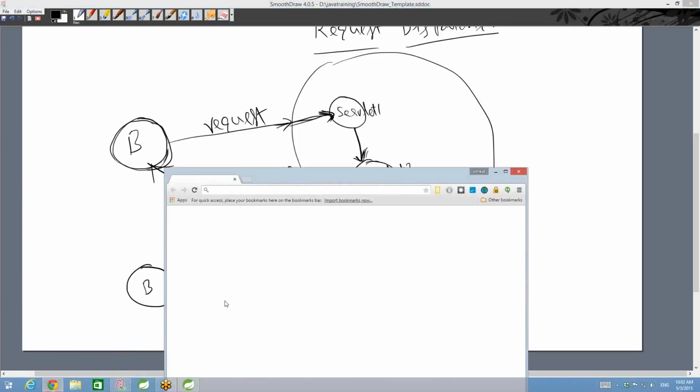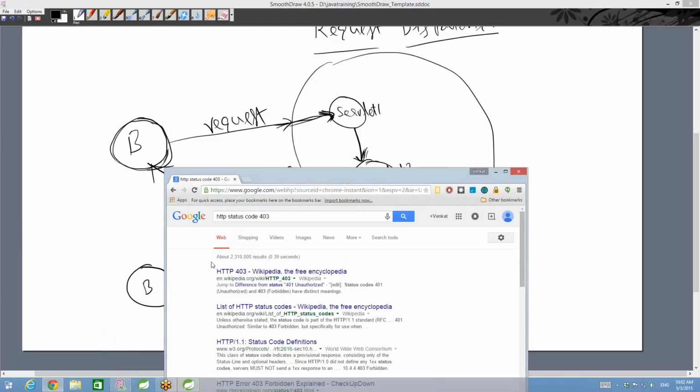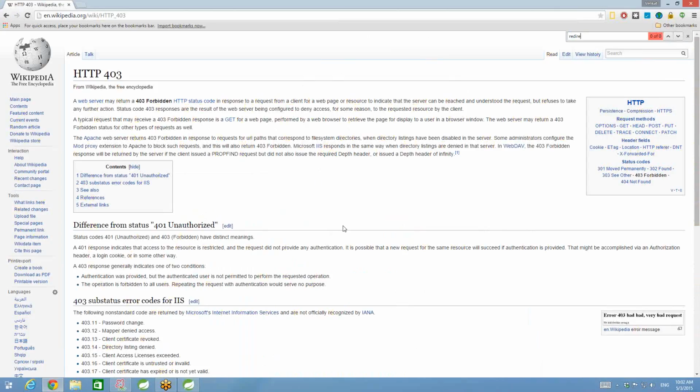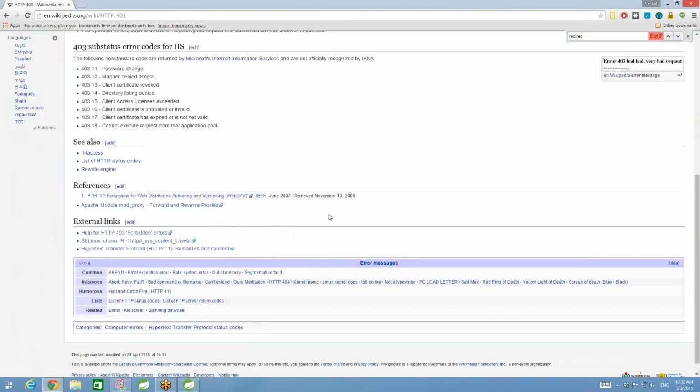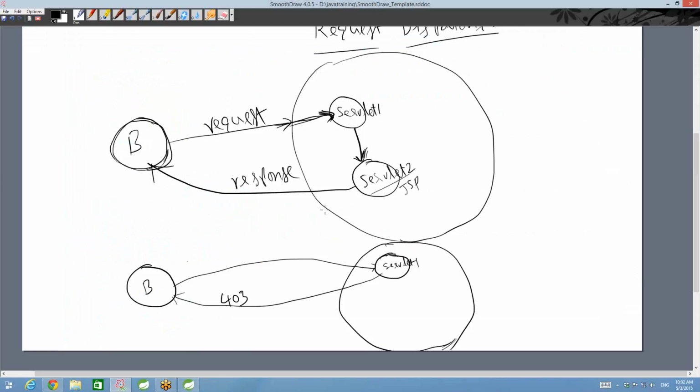Let's look it up quickly. Oh, 403 is forbidden, huh? I was wrong. It's actually 302, I guess. Venkat, yeah, 302. Okay, I'll take your word. Actually, 400 series is all errors, right? How did I pick that? Somehow I remembered it that way.